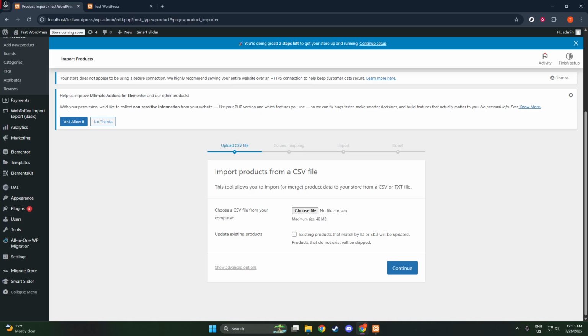By following these steps, you efficiently import variable products into your WooCommerce store, keeping your product lineup accurate and up to date for your customers.